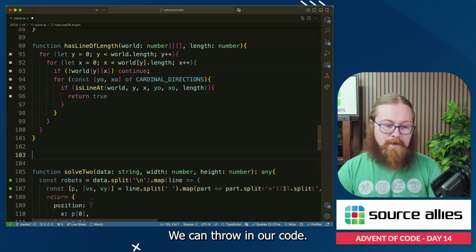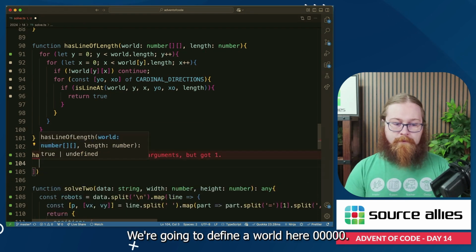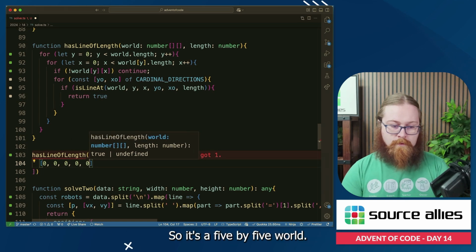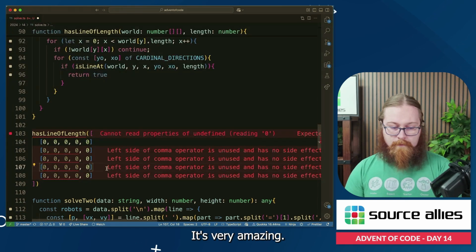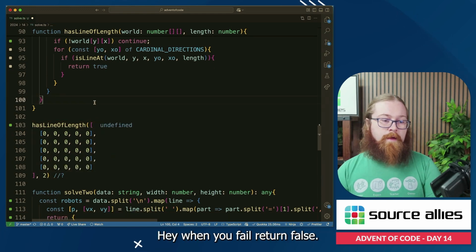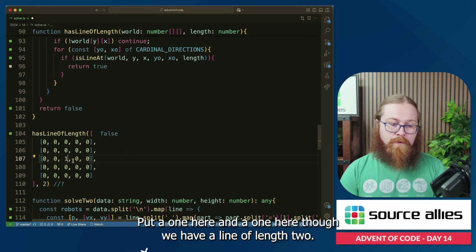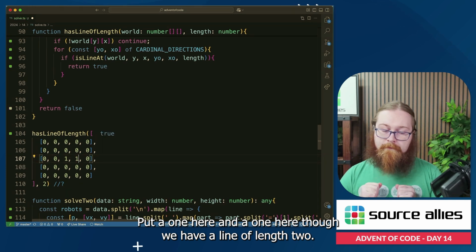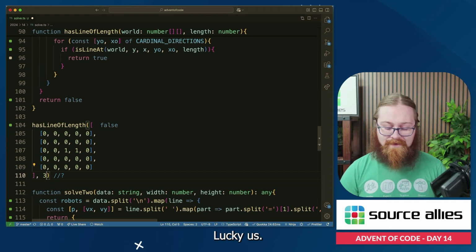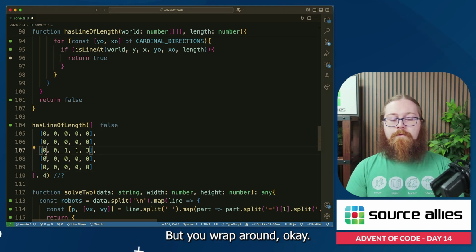Does it work? Well, we could throw it in our code, but I need to have confidence in this. So it has a line of length. We're going to define a world here, 0, 0, 0, 0, 0. So it's a 5 by 5 world. It's very amazing. And then we're going to have a length of 2. Undefined. Hey, when you fail, return false. That's why you test your code. So there are no lines of length 2. That's right. Put a 1 here and a 1 here, though. We have a line of length 2. Okay, what about a line of length 3? Okay, so it looks like we don't have any off by 1s. Lucky us. Okay, now what about a line of length 4, but you wrap around?